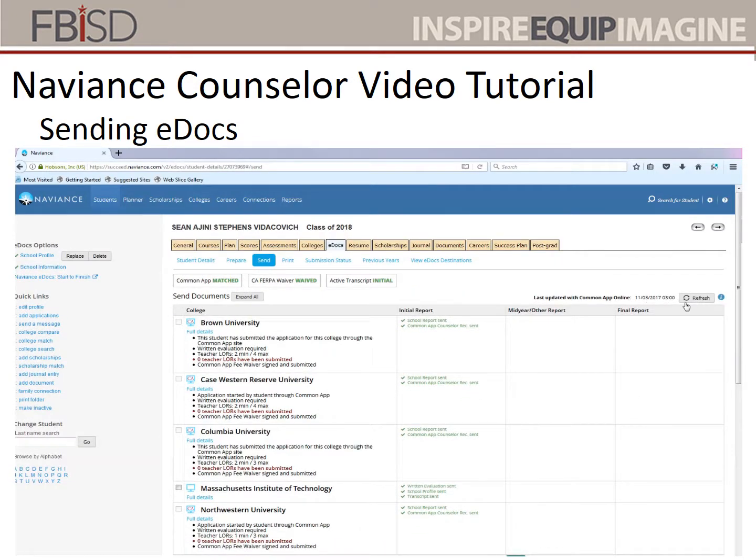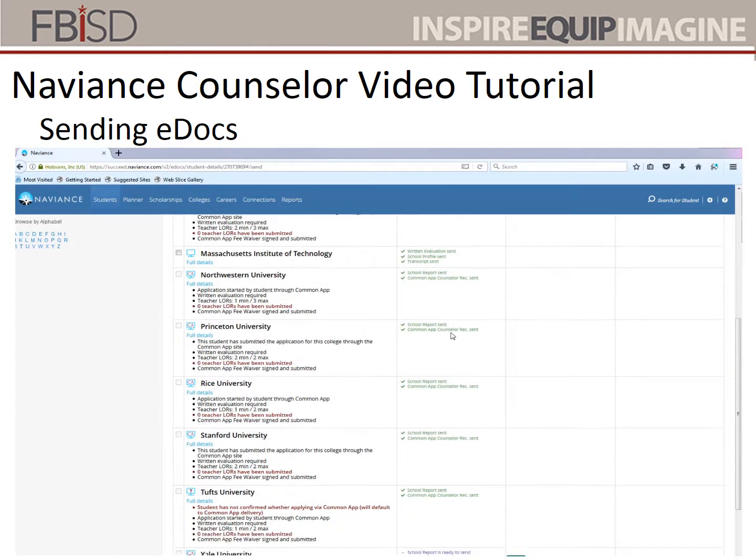Another button that I like to show you is the refresh button. This has saved my life several times. So Common App and Naviance talk to each other, and sometimes they don't speak to each other on a minute-by-minute basis. So you might be looking and thinking, I've already sent this. Why is it not showing me a green check in this column? If you click the refresh button, Naviance and Common App are forced to talk to each other right when you hit refresh, and basically anything that you may have sent previously in the day, once you've clicked refresh, it will pop over and show here.